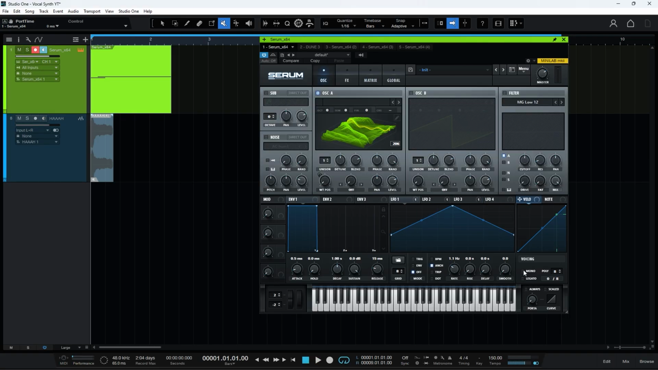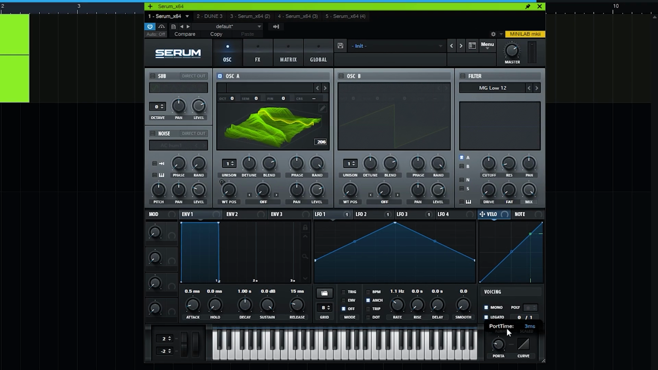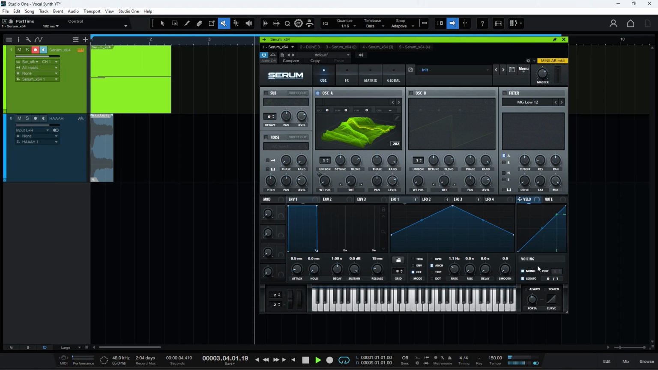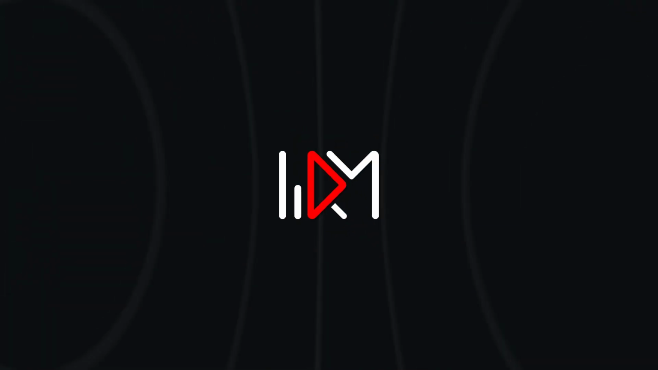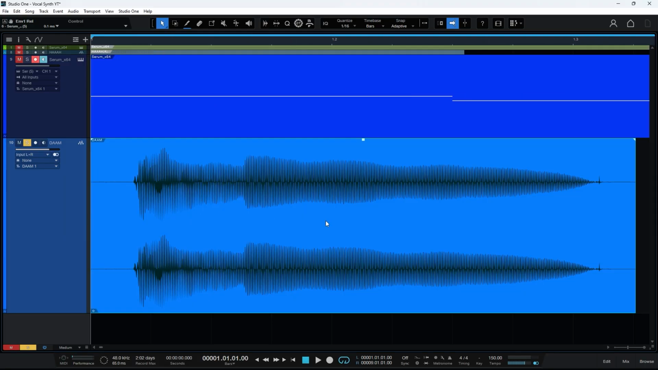As a final step, activate the mono and legato options with appropriate lengths to achieve a more human-like sound. I believe the result turned out well. Now, let's move on to creating another synthesized sound with the next sample.